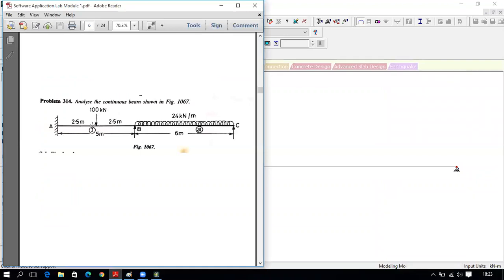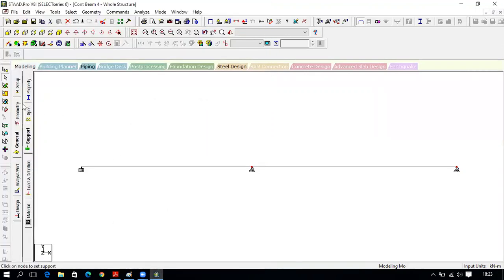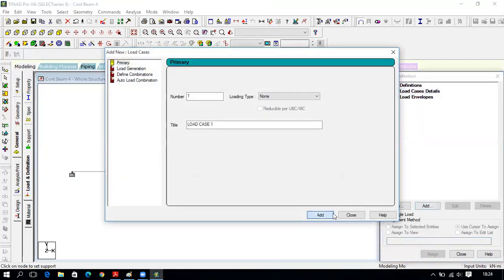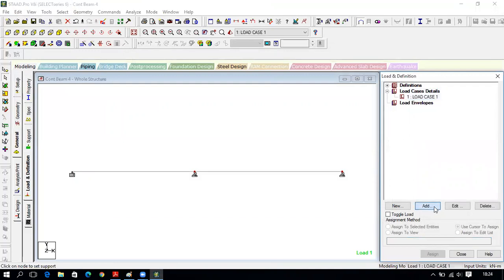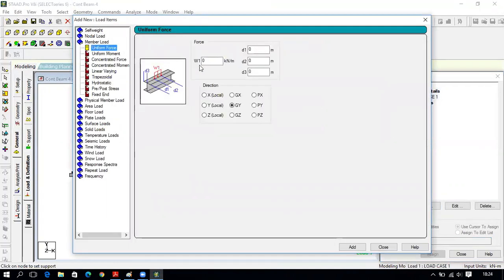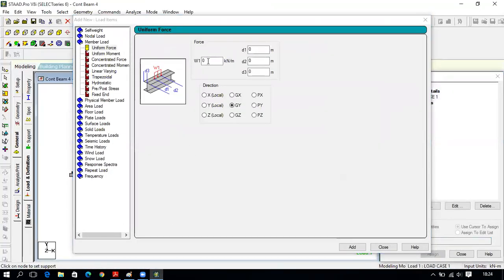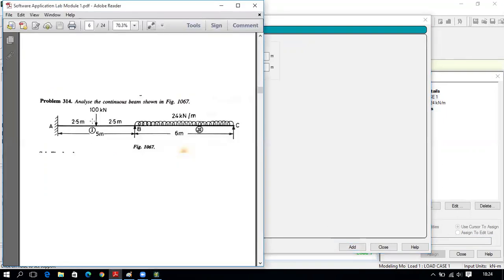This is 100 kilonewton exactly acting in the middle of the AB. Next this is minus 24, minus 100 and so here click on loads and combination. Load case details, add, give the name load case 1, add, okay. Load case 1, add. So it is member load. So UDL, what is the UDL? Minus 24. So it is acting in global y-axis. Add. Next is concentrated force. The concentrated force it is minus 100 acting at a distance of 2.5 meter from this one. This is the D1.